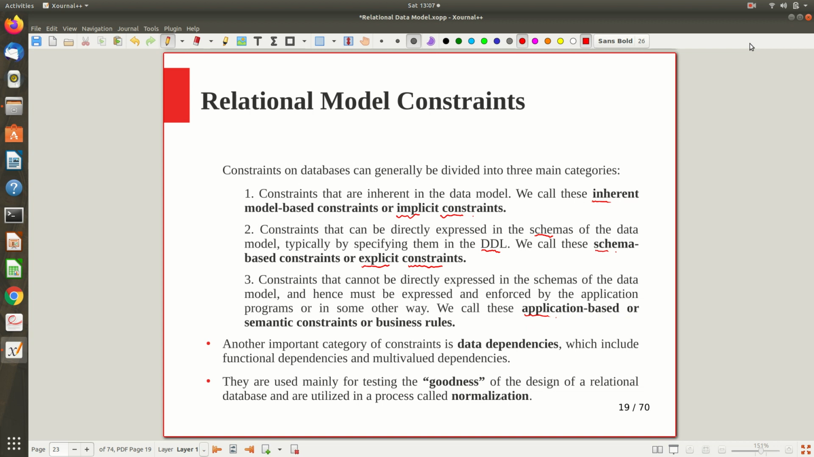When you start programming, you will see them in detail. But at this point we are going to discuss the middle category, schema-based or explicit constraints, and focus more on that, because the implicit ones are held by default, and the last category has to be mentioned through the application program. At minimum you should have knowledge about schema-based or explicit constraints. That is what we are going to see in detail.